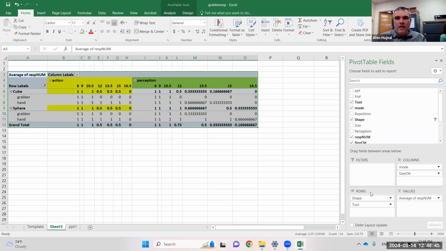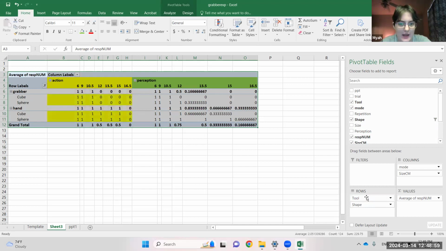And then if it's selected, then let's see how it did it. I don't like how it did it, so I'm gonna... In the PowerPoint that you shared with us, you didn't have mode, like you didn't have perception mode as part of the table.